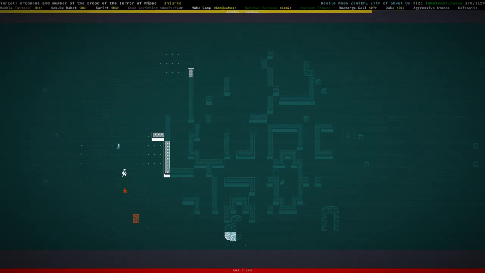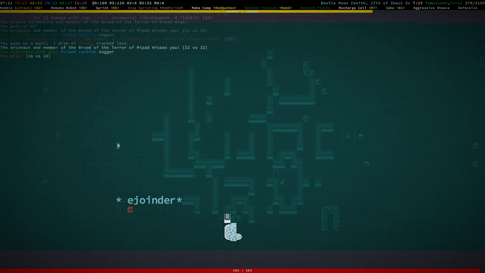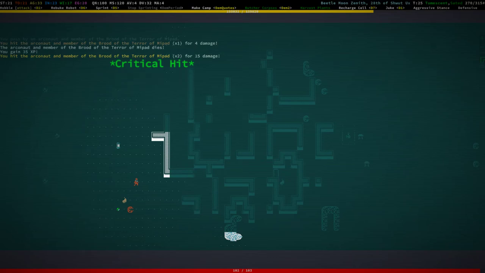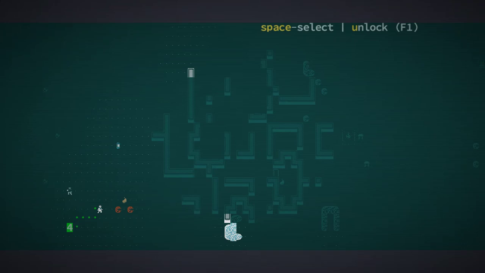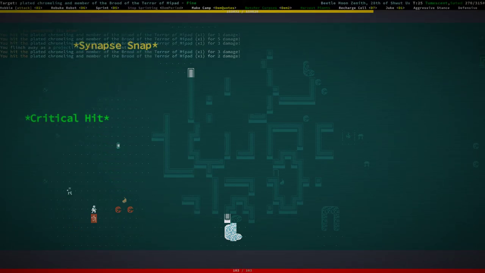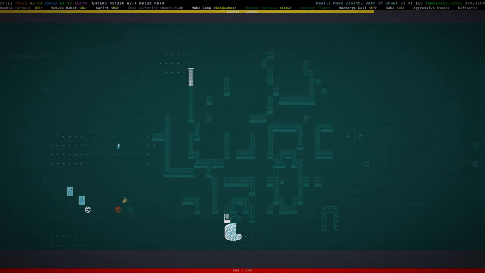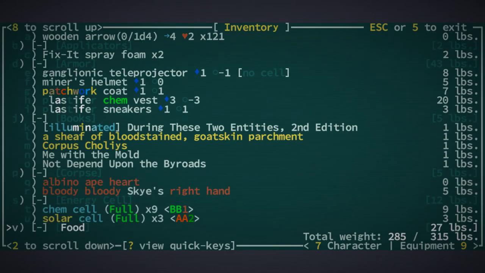Phased away. Okay. What do we have here? It's just a single water skin. Oh, frozen solid, that was a grenade. Not much of a problem. Don't pick up everything, you bollocks man. Oh, a maintenance security card. That's kind of nice.